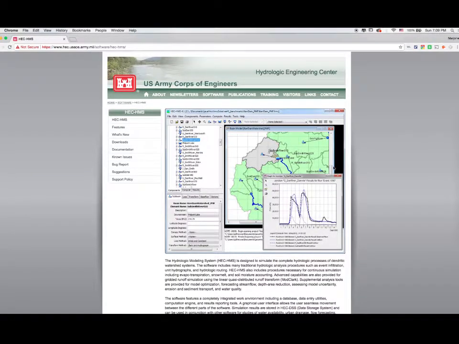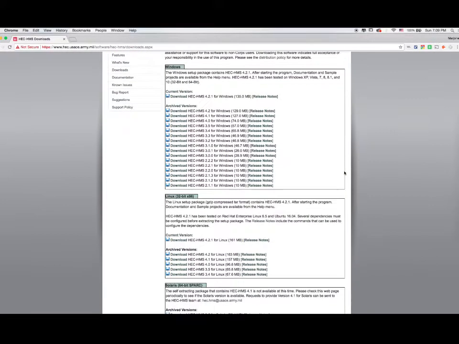So it's got the latest version, 4.2.1 here, but if you go to downloads, and we'll look at this a bit later, you can see there's a lot of archived versions on here in case you need to go back and use an older version. And you can also click on release notes and get information about what's changed in that particular version.